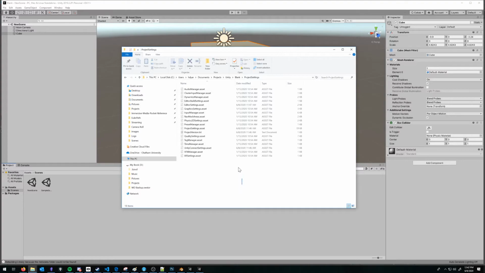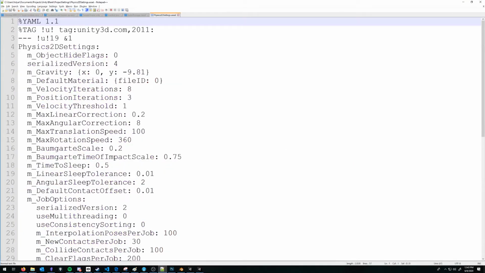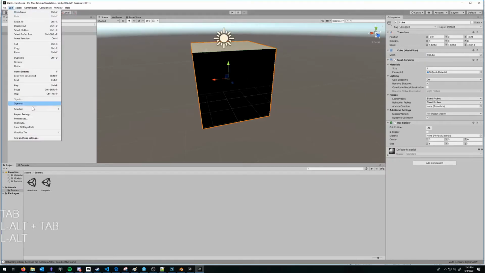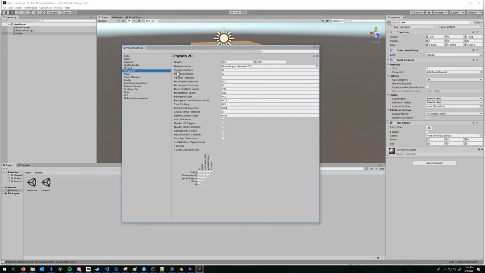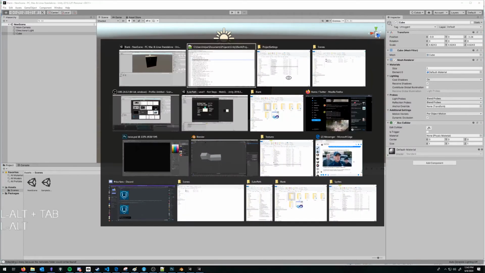Project settings is another set of actual files that are saved. Let's take a look at Physics 2D settings. And we can see gravity is negative 9.8. Sounds familiar. When you edit your project settings, gravity negative 9.8, it's where all that gets saved, in those files. So that's important. You definitely want to bring that with you.